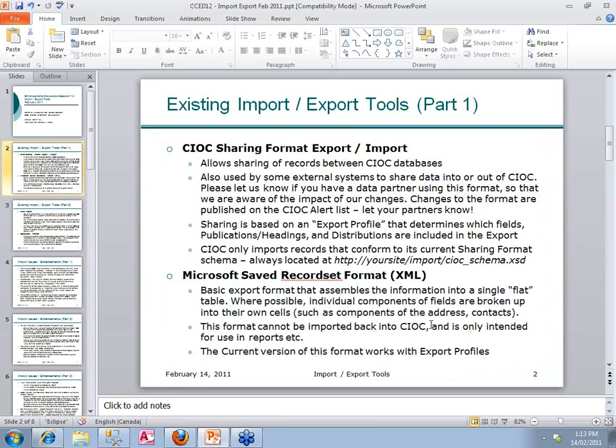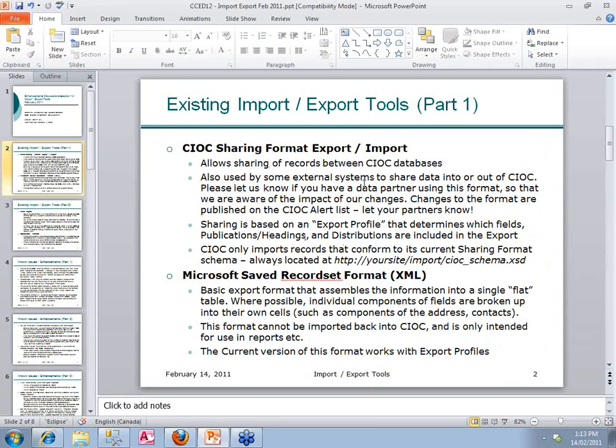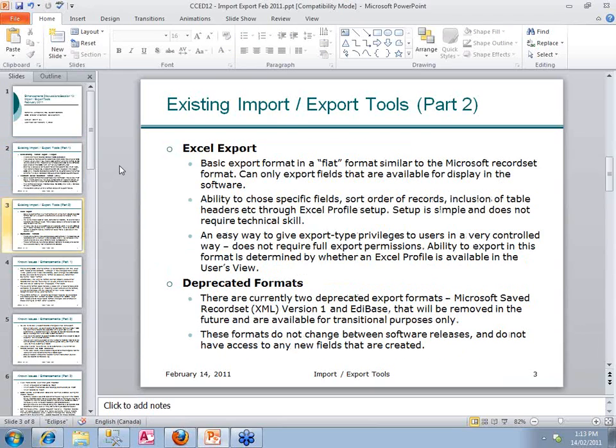So there are two versions of the Microsoft Save Record Set format. Version 2 is the current one. Version 1 is officially deprecated, meaning you should not be using it because it will go away. Version 1 is never updated ever except to keep it working. And version 2 uses export profiles. So any of the export profiles that you make for the sharing format, you can also use with your Microsoft Save Record Set format to only export specific fields.